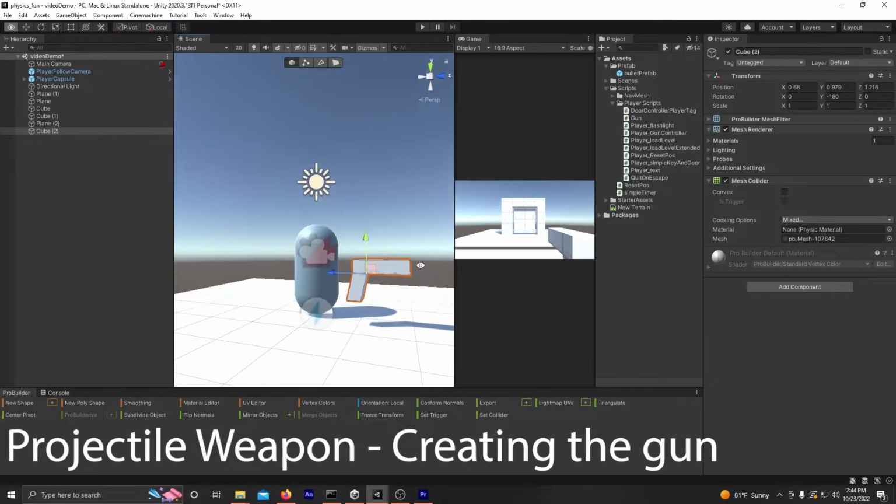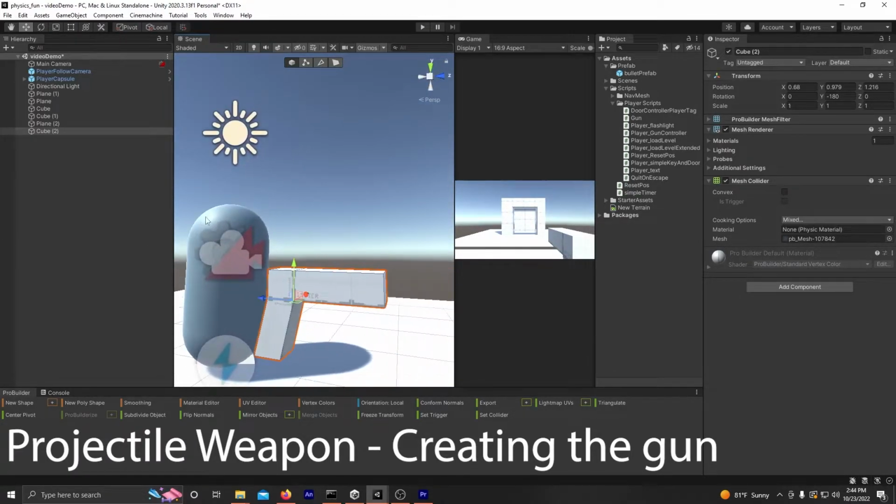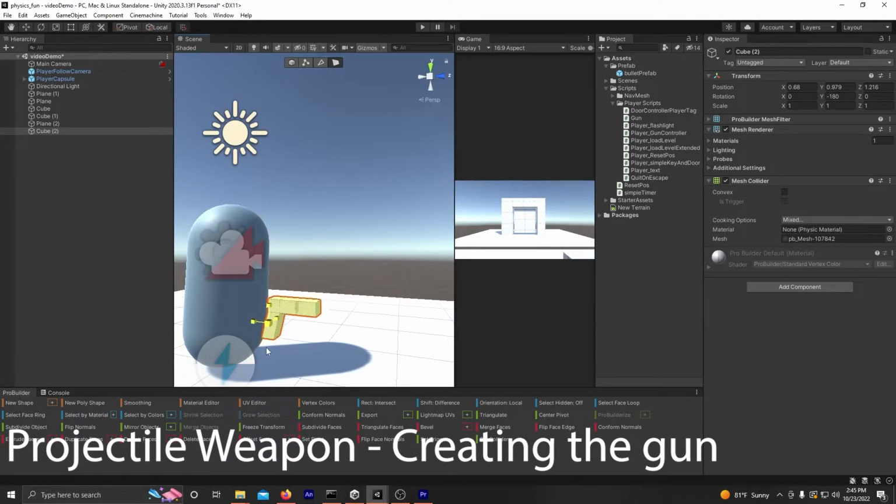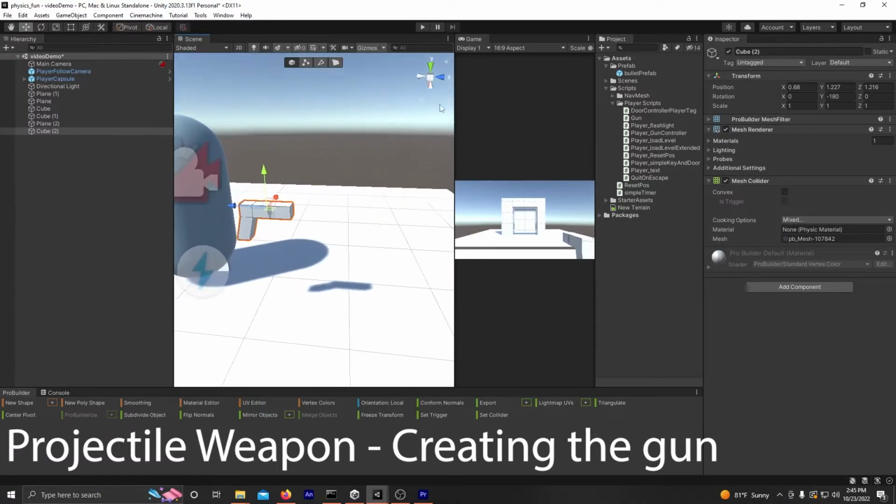I think I will make the gun a little smaller. So again, go into polygon selection mode, R for scale, and then I'm just going to hand scale that down. I think that would be about a good size. Move it back up. And after we've done that, let's go ahead and rename our cube so we know what it is.